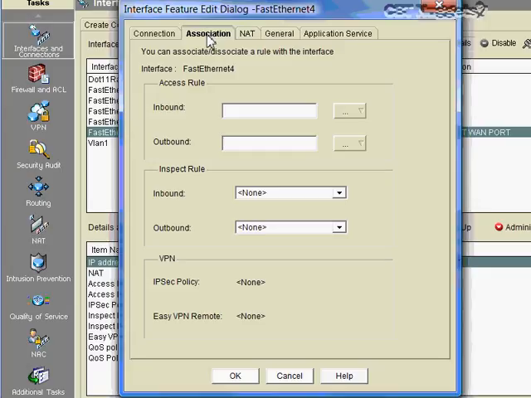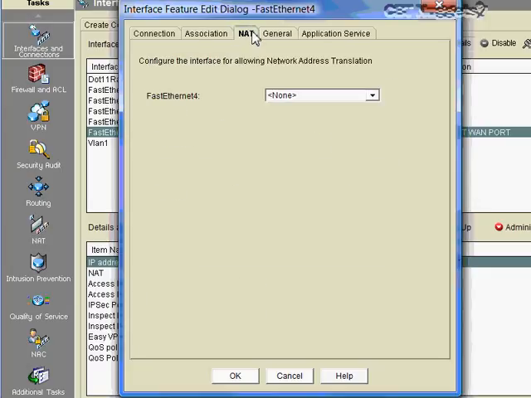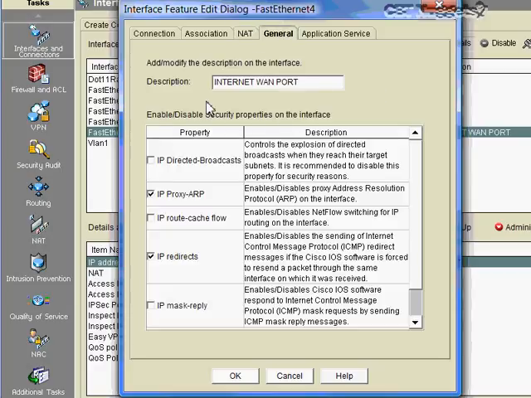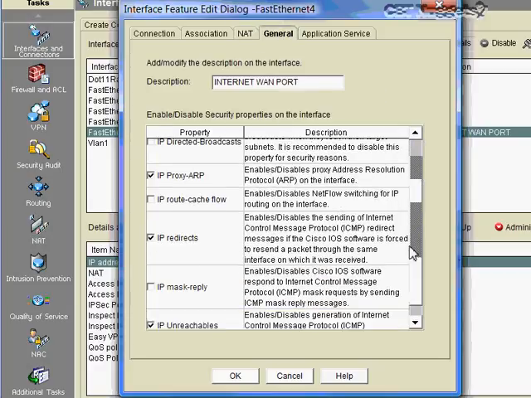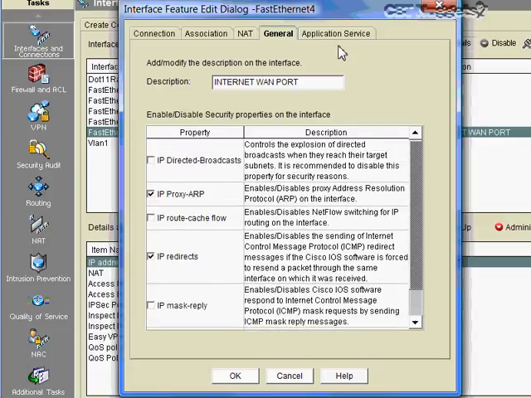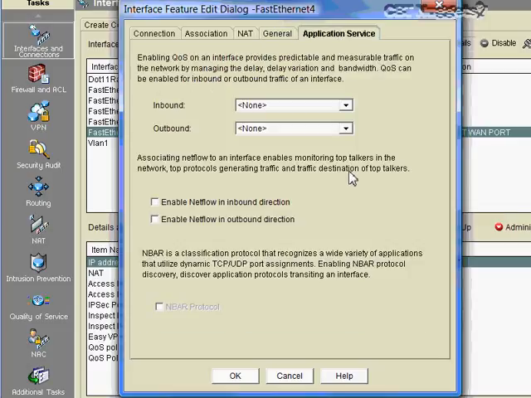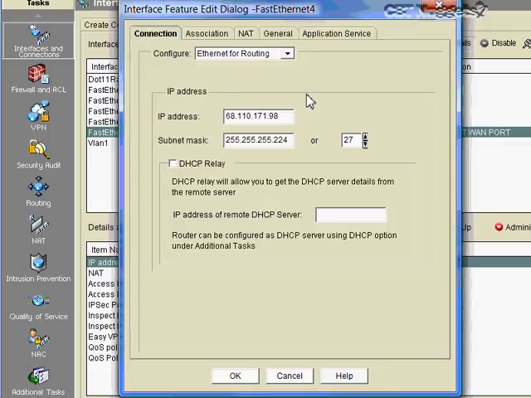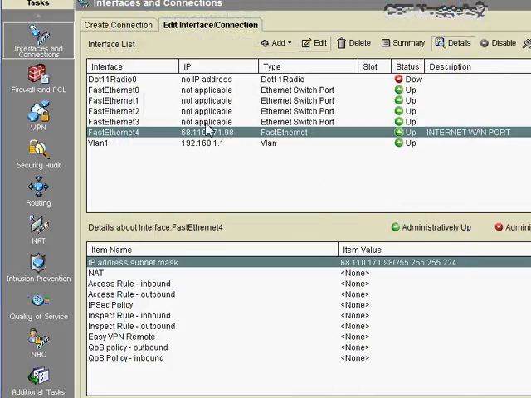You have association of access lists to restrict things. NAT configurations, we'll be doing this in a little bit. General, what are some of the general aspects that you want to set under the interface. Application service, now I'm starting to dig myself into a hole because we haven't talked about some of these. These are quality of service policies and NetFlow policies, but we're not going to get into that in this series. Overall, this allows you to set this device up and set this interface up using a graphic interface rather than using the command line.